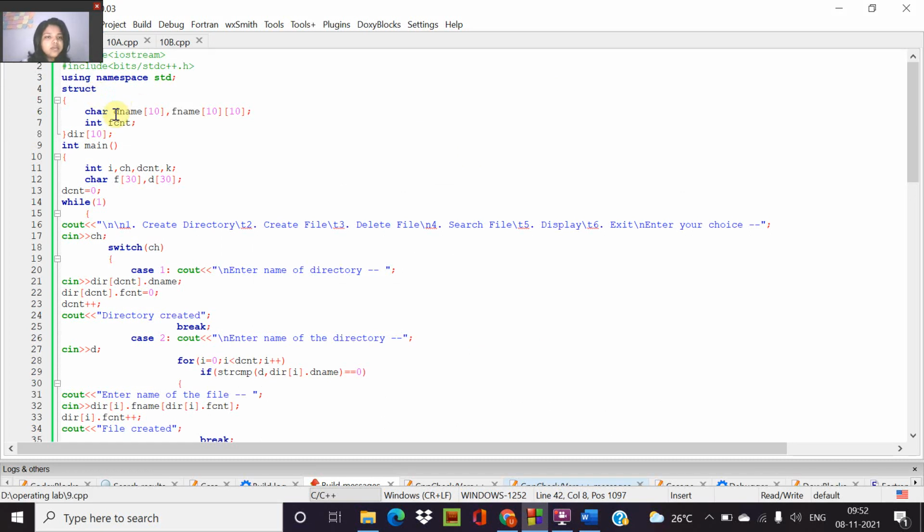We have to give the character type: a D name array with size 10, then an F name two-dimensional array with size 10, and then CFC and DC as integer variables. Then we're creating a structure here, and we're placing all these variables inside that, with a directory array of size 10.